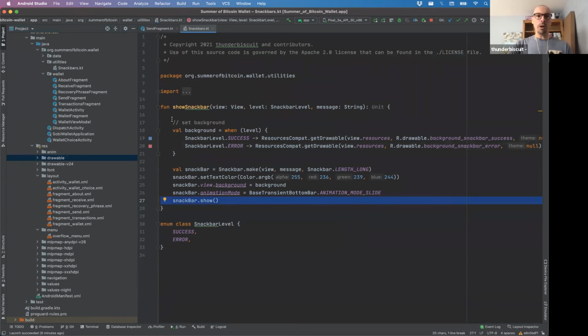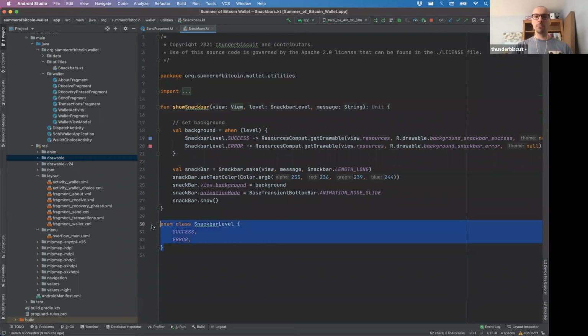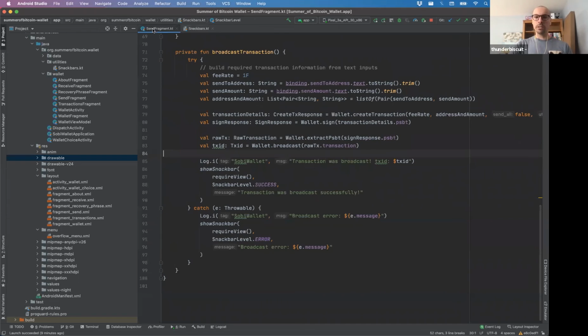So when I use that little utility, I'm just calling show snag bar, and I want to be given a view, which is just part of the context. We just give the view, and then a level. So it's either an error or success. It's this enum at the bottom there. So I need to choose whether it was an error or success, and then a message that I want to pass. And that will print the message to the screen, basically, into a snag bar. And so you can see that function being called here.